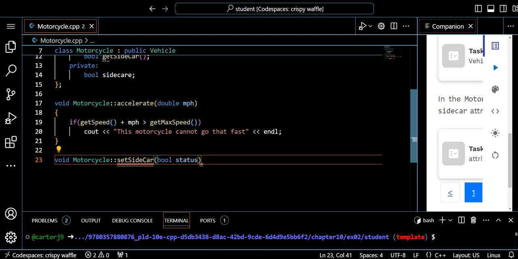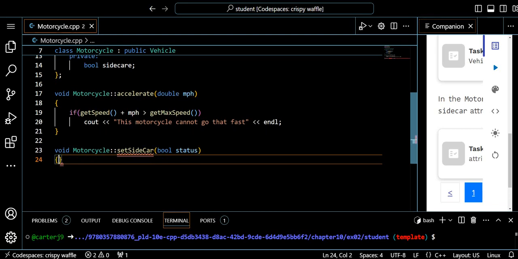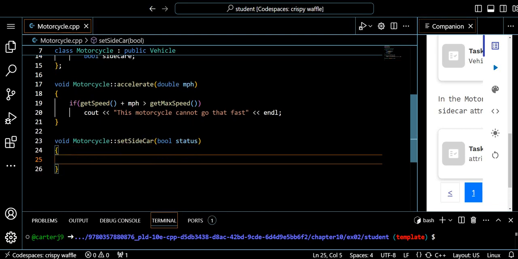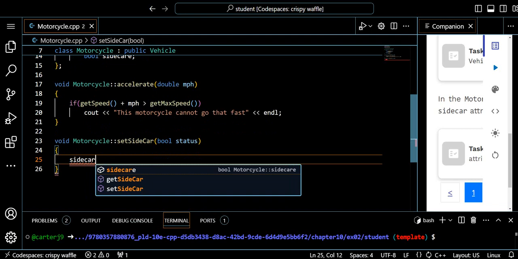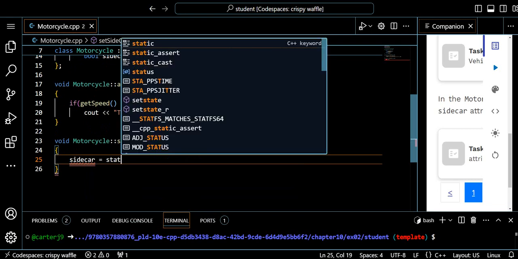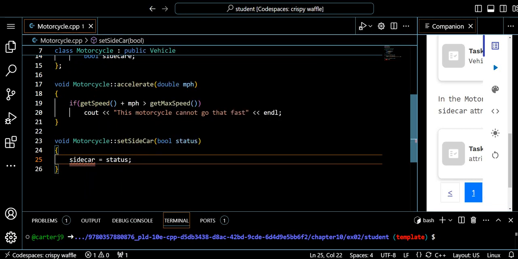let's do our brackets, and we'll simply go sidecar equal status, and we'll leave it one word. Okay, sidecar equal status.